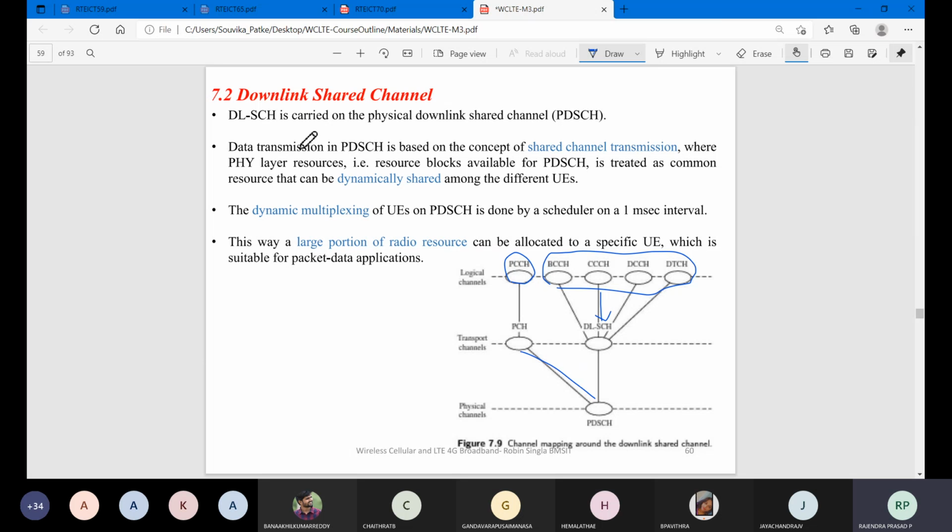You can observe that DL-SCH is carried on the physical downlink channel, PDSCH. Data transmission is based on the concept of shared channel transmission, where physical layer resources, that is the resource blocks available for PDSCH, are treated as a common resource that can be dynamically shared among the different users. The dynamic multiplexing of UEs on PDSCH is done by a scheduler on a 1 millisecond interval. This way, a large portion of data resources can be allocated to a specific user, which is suitable for packet data applications.